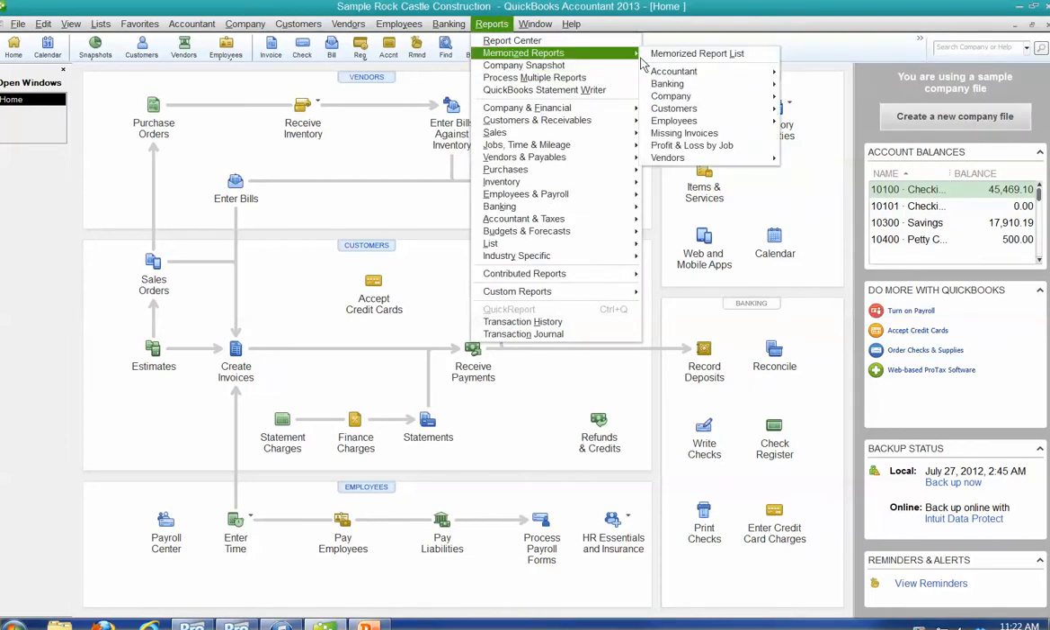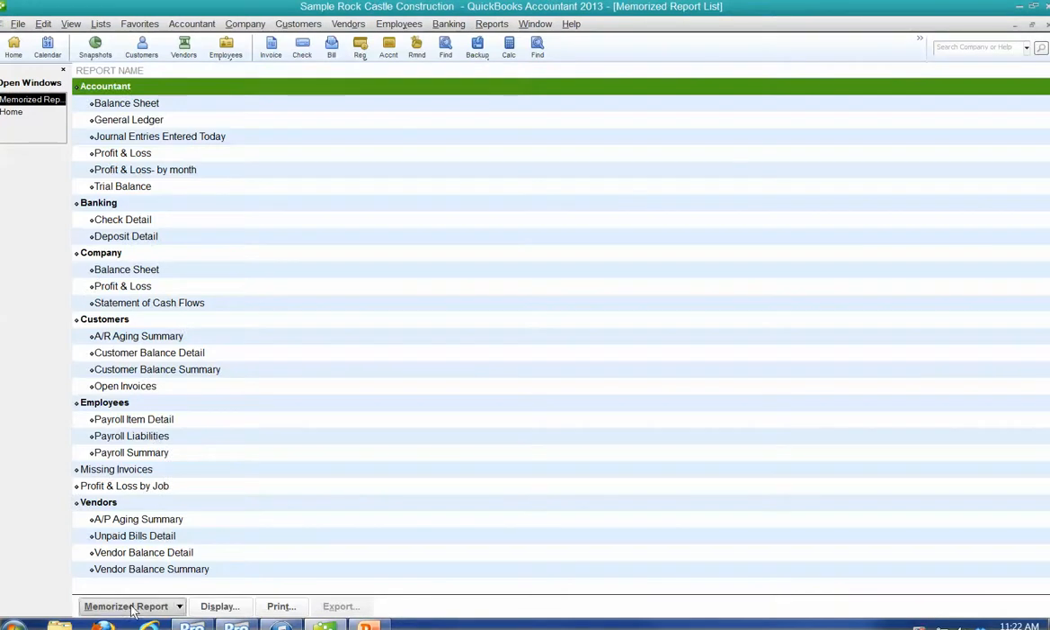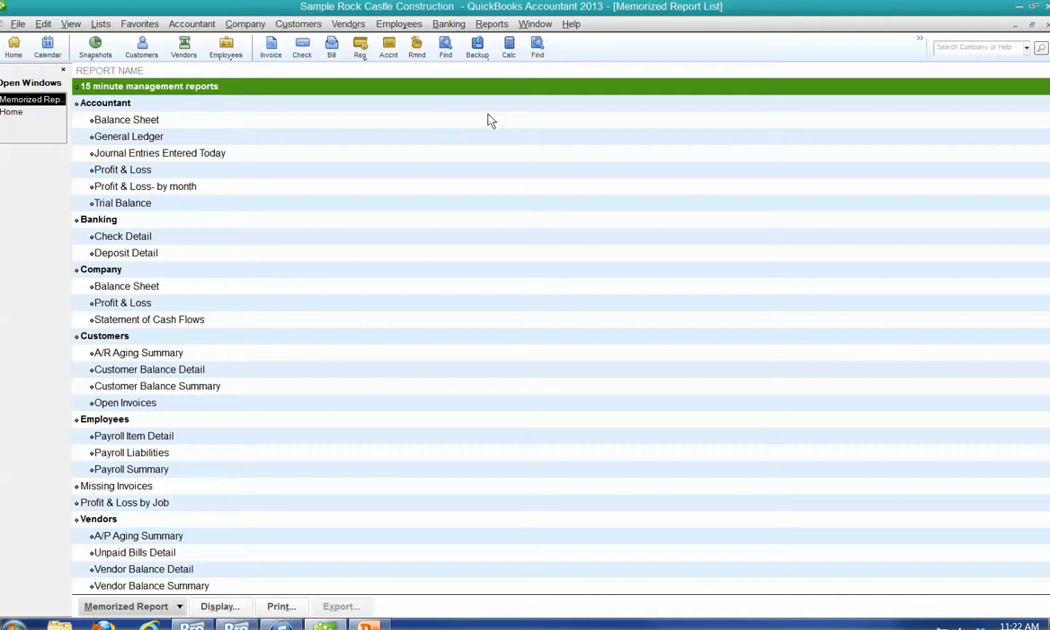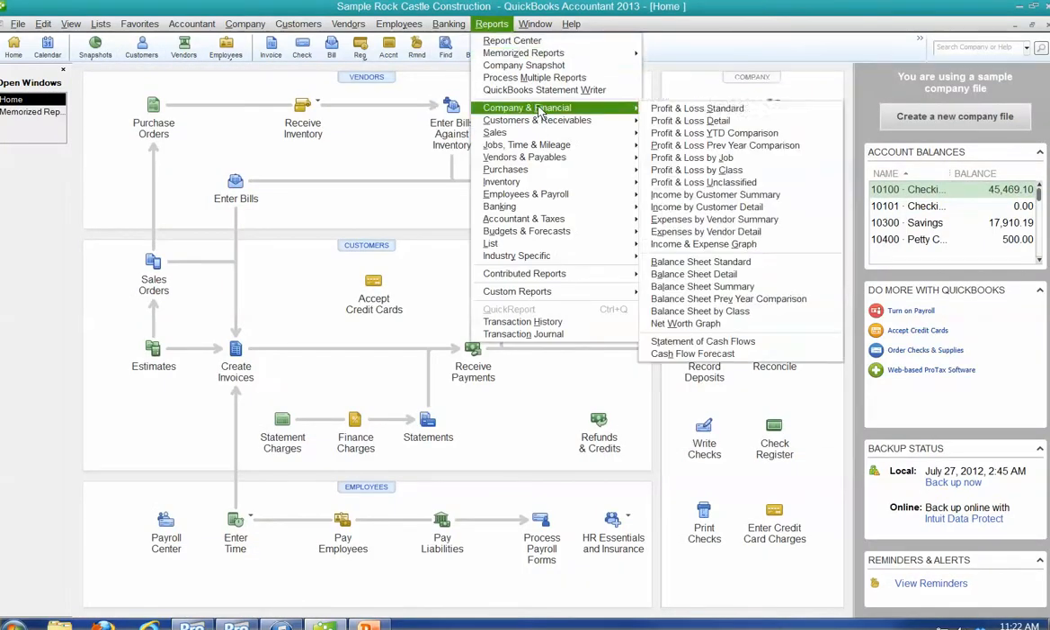All right, we're going to create a memorized report, and we're going to go to the memorized report list, and let's add a new group. And let's call it the weekly management reports, or let's call them the 15-minute management reports. Okay. We say okay. So now what we're going to do is start going through and setting these up. So let's do a few that I like to see.